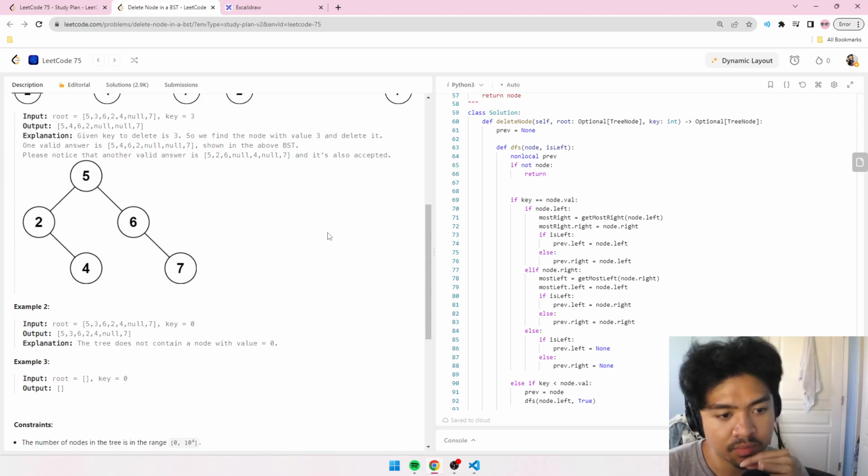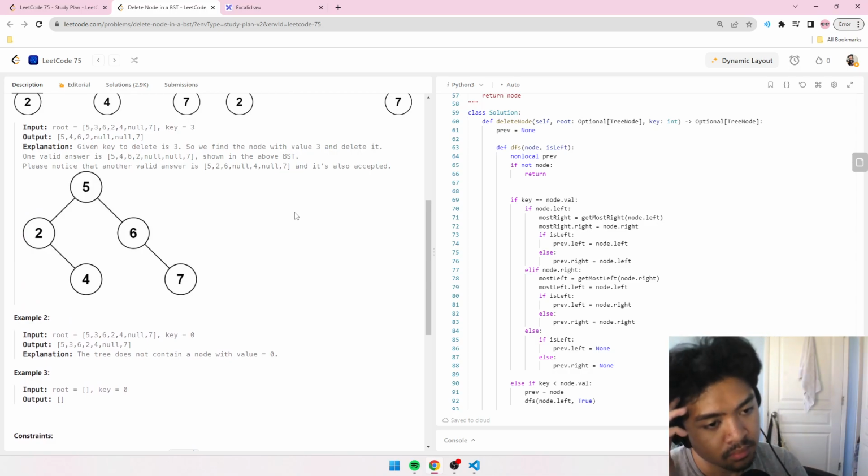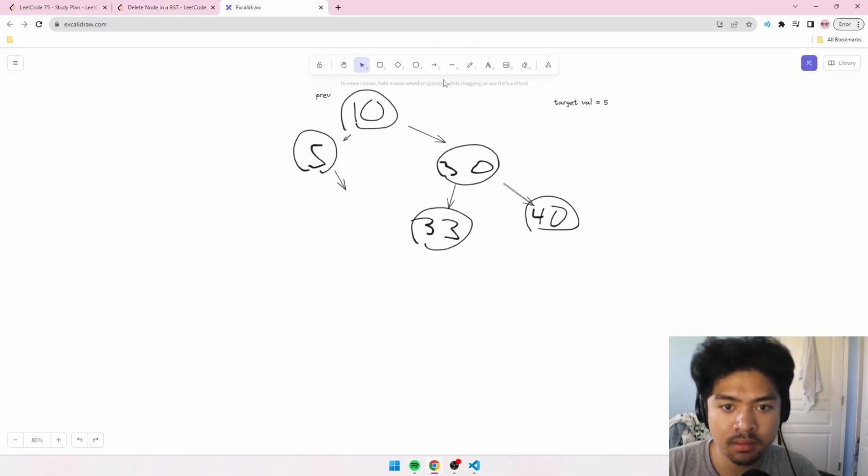Does it really matter if what is left is at the beginning? Because if it's the first node, I don't think it matters, right? But let's just test that out.